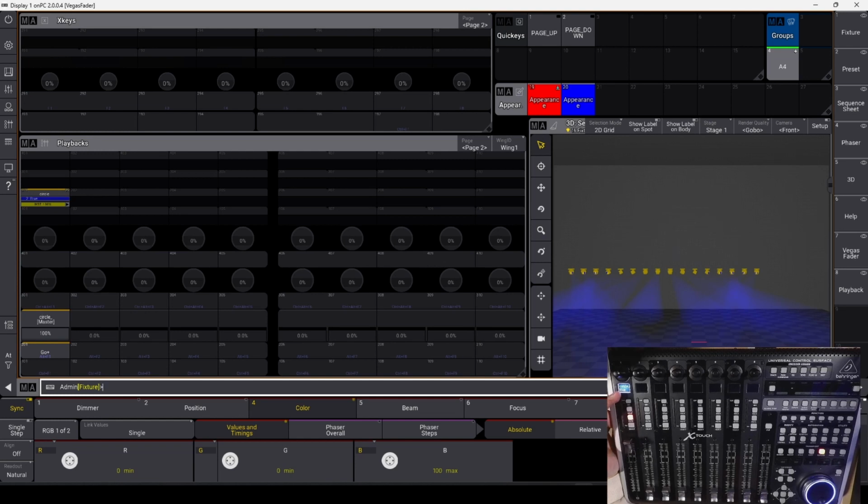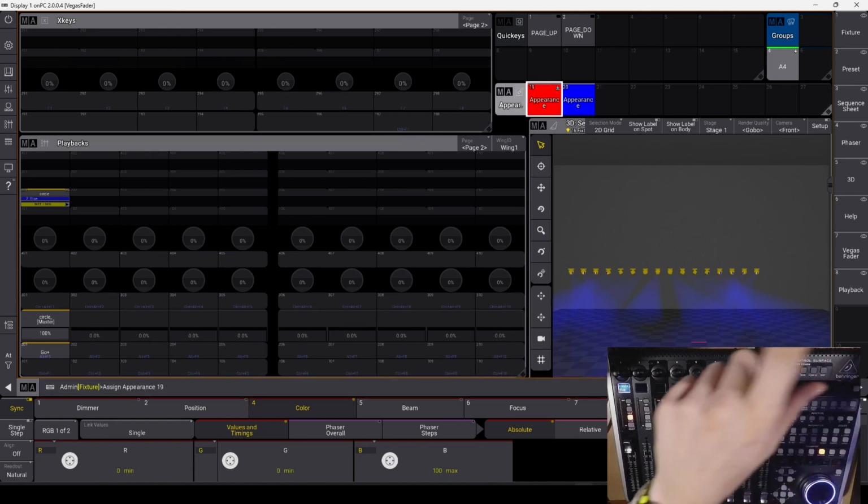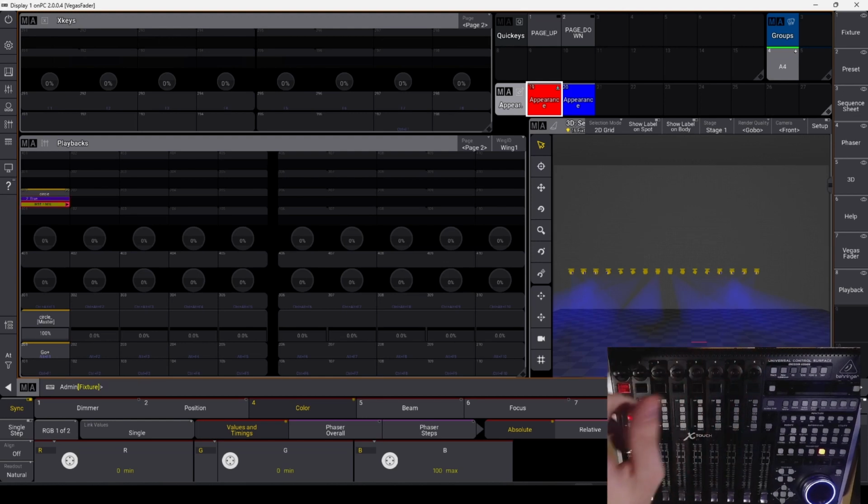Maybe we want to change now the color of the display. So we can just assign an appearance to that sequence, and voila, it changed the color of the display.